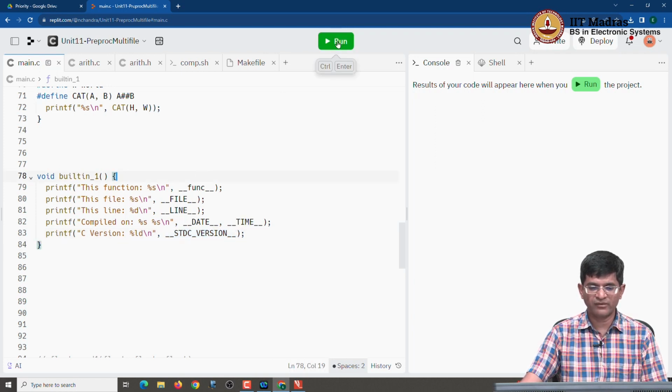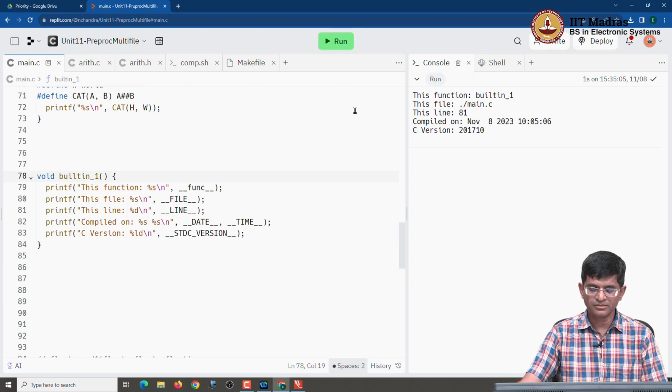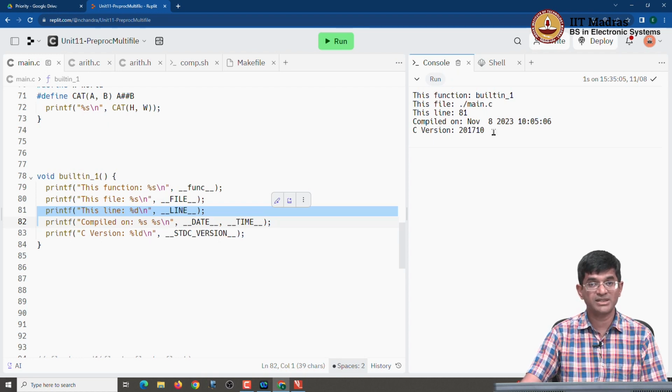Anyway, let's see what happens when we run something like this. It actually gives you all the details. The name of the function was built-in _1. The name of the file was main.c. The line number is 81, which you can see is the exact line number where the __LINE__ parameter was used. It also gives you the date on which it was compiled, as well as the version of the C compiler that was used, or rather the version of the C standard that was being followed by the compiler in order to compile this program.